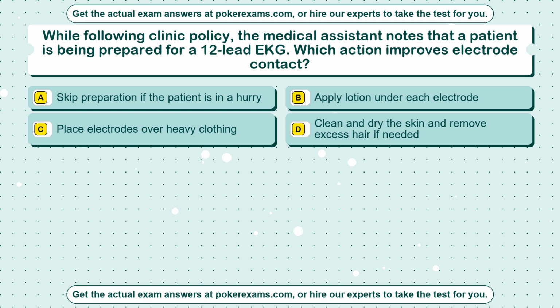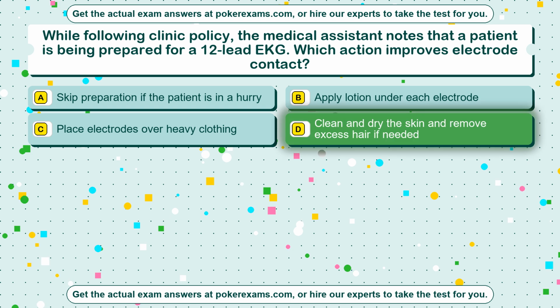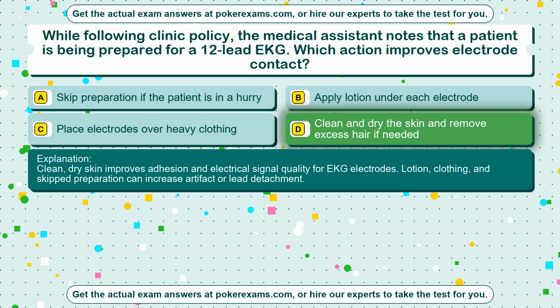Option D. Clean and dry the skin and remove excess hair if needed. The correct answer is option D. Clean and dry the skin and remove excess hair if needed. Clean, dry skin improves adhesion and electrical signal quality for EKG electrodes. Lotion, clothing, and skipped preparation can increase artifact or lead detachment.